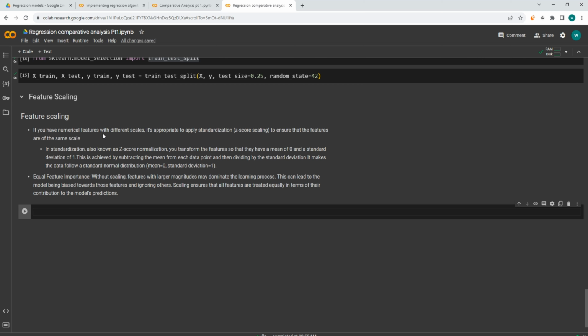In standardization, which is also known as Z-score normalization, we transform the features so that they have a mean of 0 and a standard deviation of 1. That's what we are trying to achieve here. This is achieved by subtracting the mean from each data point and dividing by the standard deviation. It makes our data follow a standard normal distribution with a mean of 0 and a standard deviation of 1. And you might ask yourself, why are we doing the feature scaling?